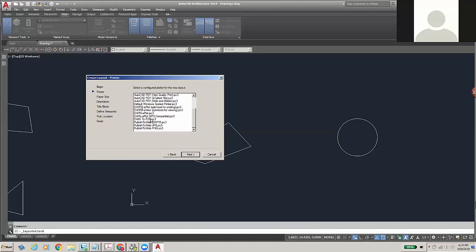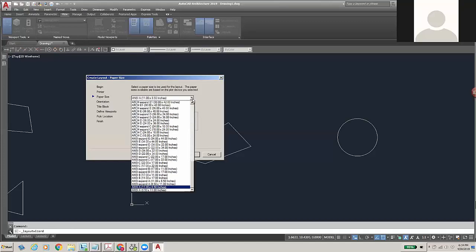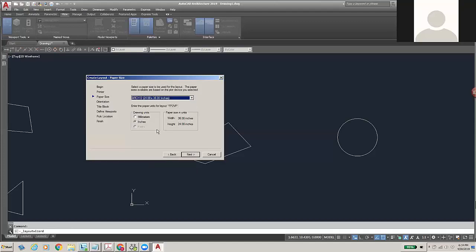AutoCAD has this DWG to PDF that allows you to create PDFs as well. It's an out-of-the-box thing. So that's the printer they want us to use. So I select that and hit next, and I'm just looking at the sheet here, and it tells me to do ArchD 24 by 36. So if I hit the drop down here, I'm looking for an ArchD 24 by 36 inches. That's what they want. It's going to be in inches.